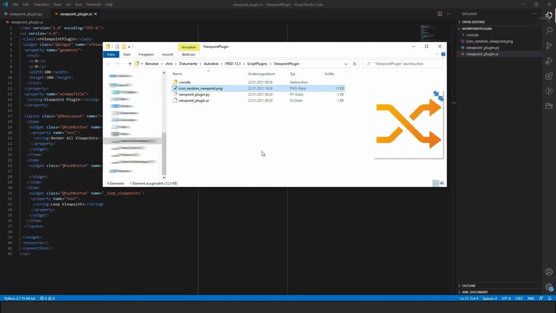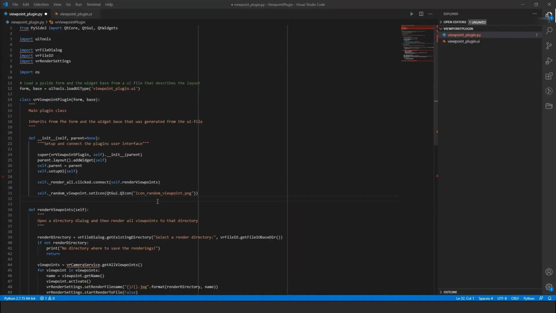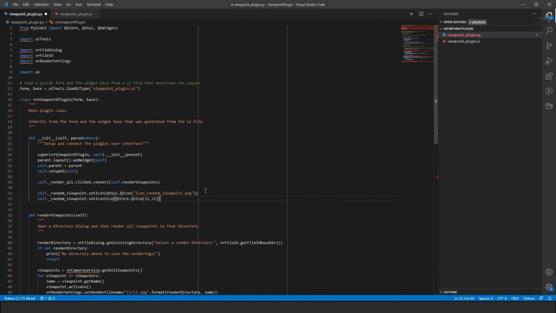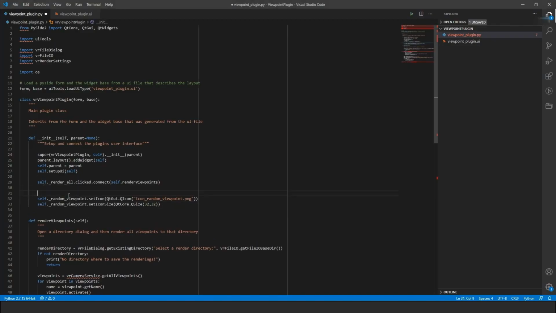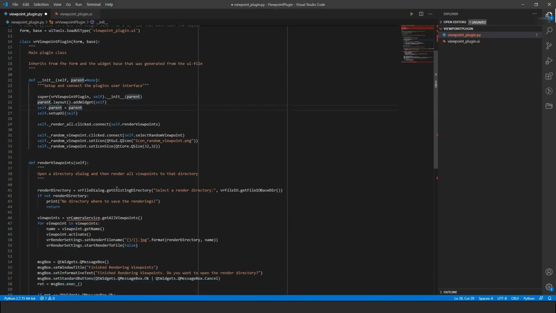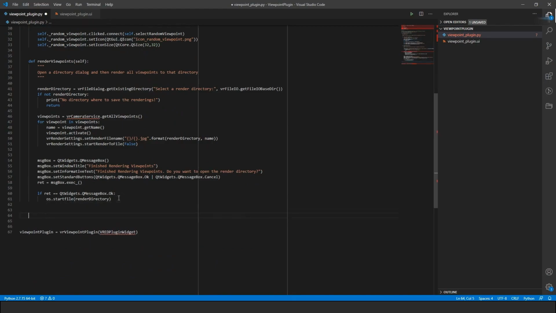Our icon is just a PNG image that we store in our plugin directory. We also have to set the size of the icon, so that it's not too large and fits in our user interface. Of course, we also have to connect this push button to a function. This time we do it beforehand and call the function selectRandomViewPoint. We add this function to our plugin class and start writing an implementation for it. This tool is much shorter, as we only have to select a random viewpoint and set it active.